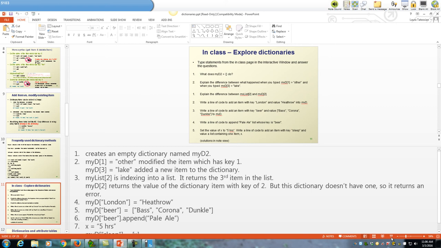The last one asks to set the value of x to 5 hours. So we can use an assignment statement to do that. x equals 5 hours.